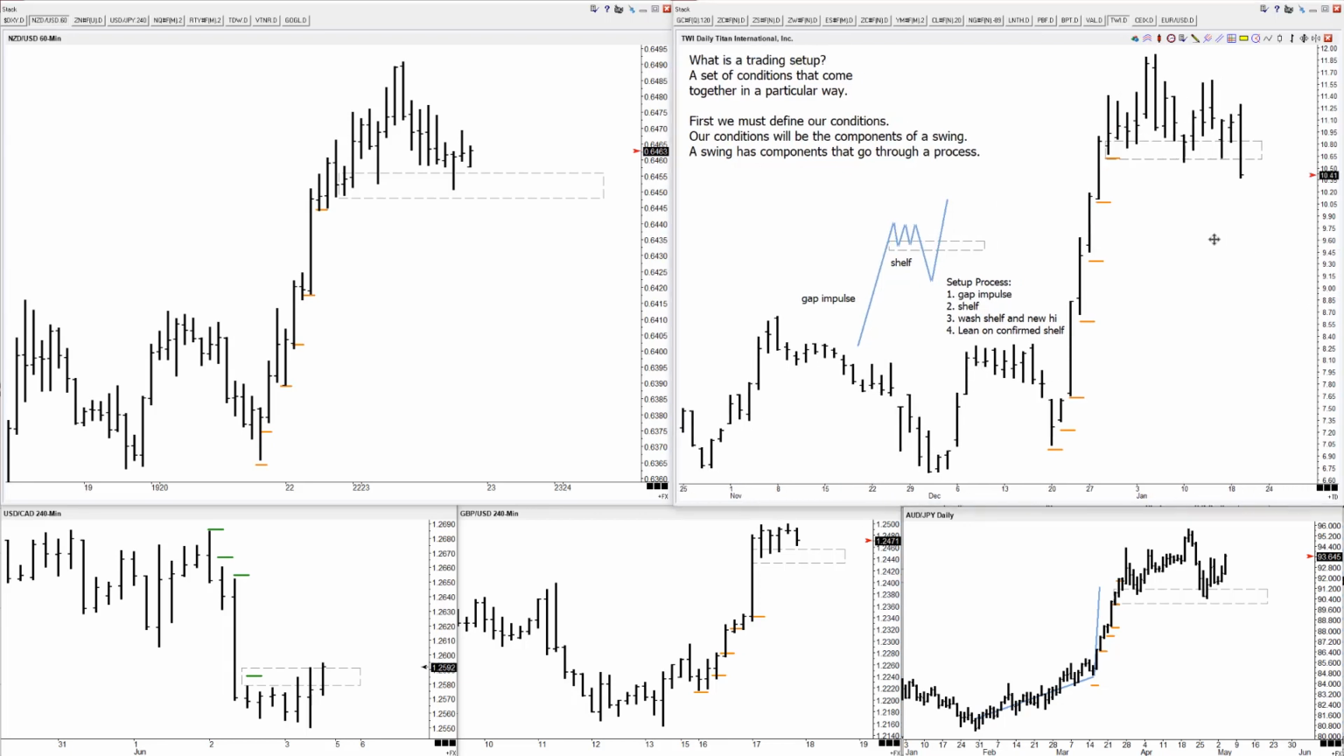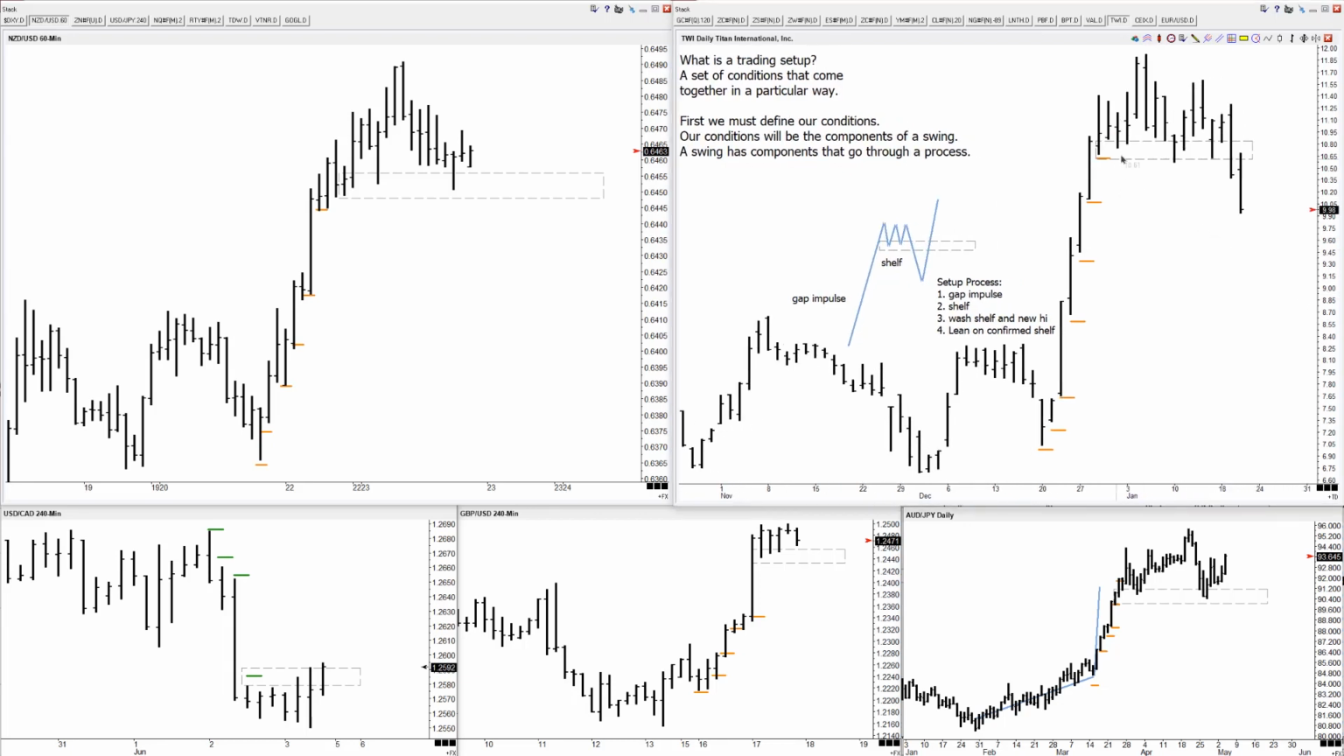So if we watch this, you'll see what happens when the shelf gives out. The bars will often get bigger. This helps you confirm, right? You got a decent shelf. The bars are getting bigger. They're stopping out. They're coming out. It might wash, it might not. We're not trying to predict what it will do.